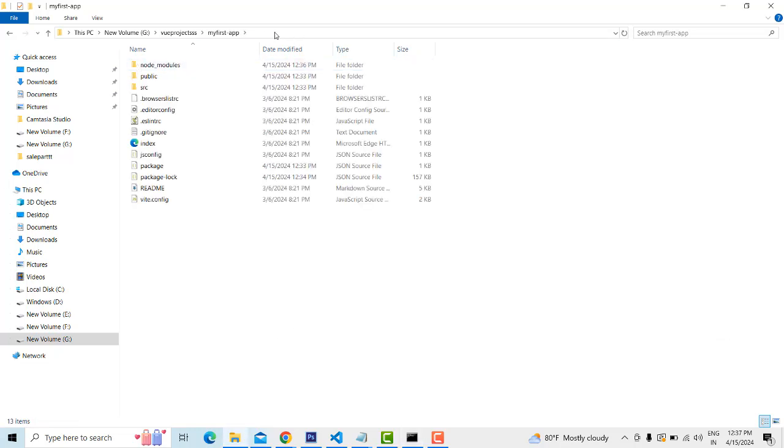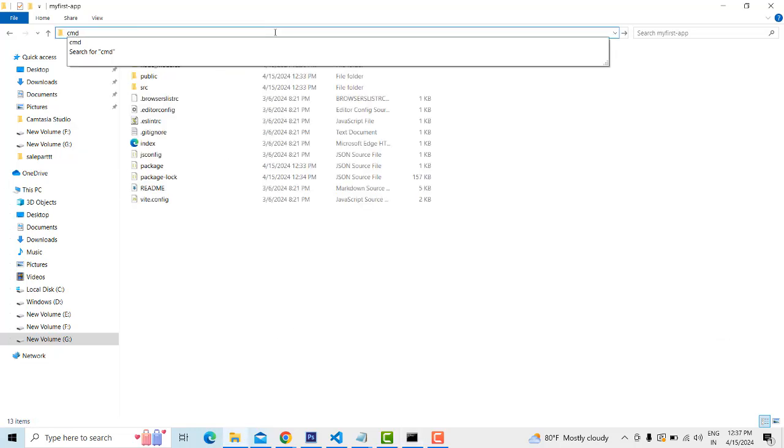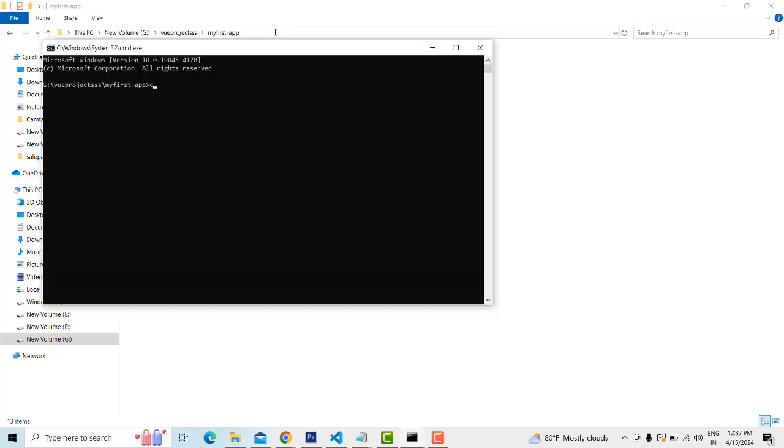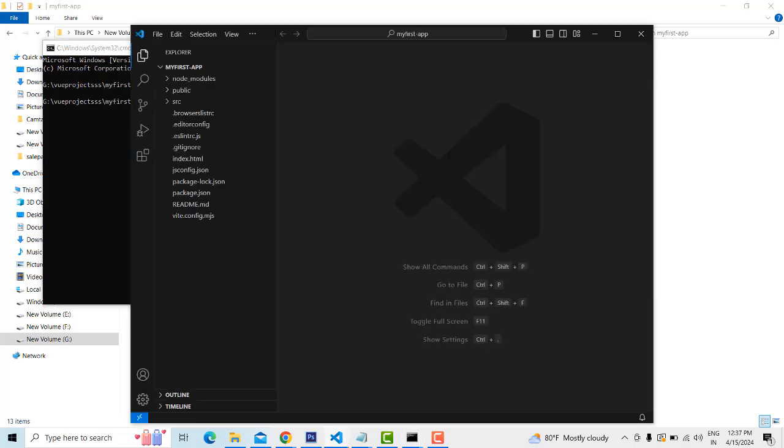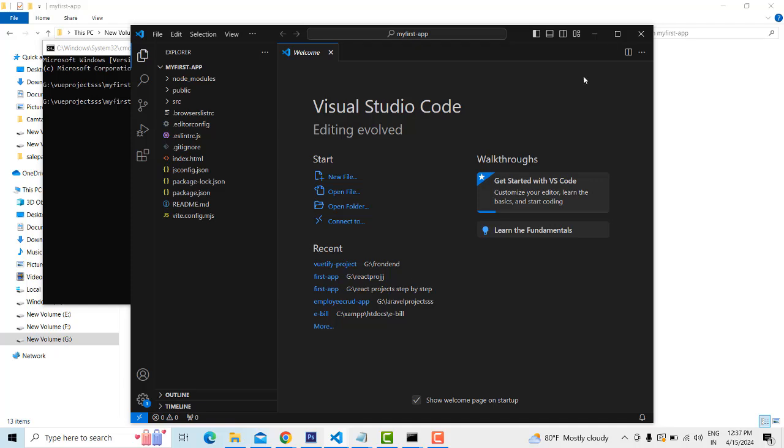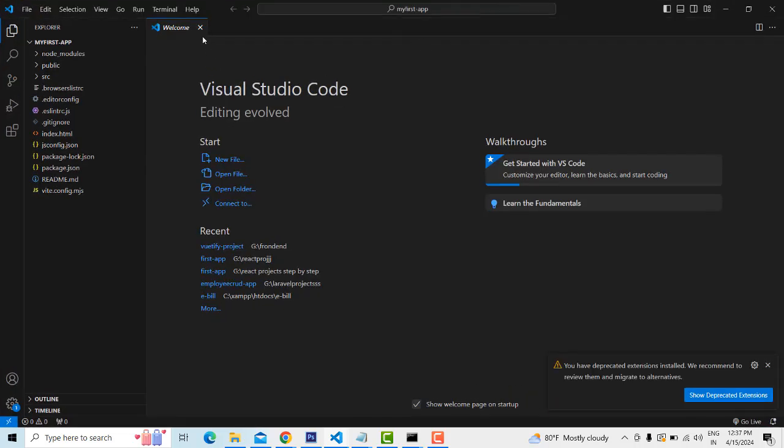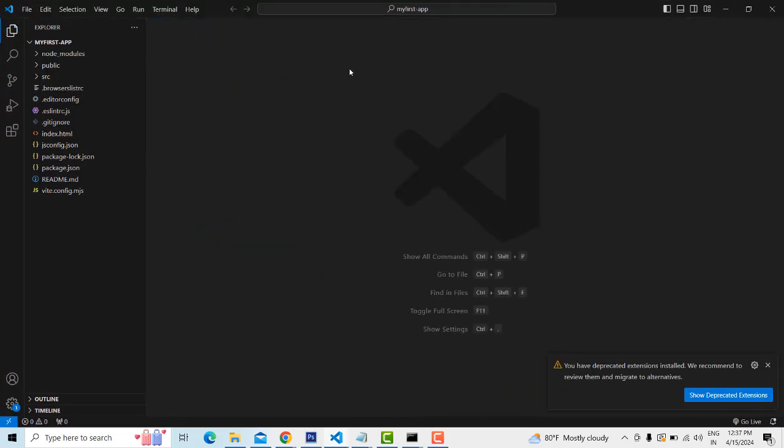Now I'm going inside this project. You have to type the command cmd code space dot to open your entire project in the VS Code editor. If you have not installed the VS Code editor on your machine, you have to install it. This is a professional editor to write the code. So this is the project folder, these are the files.